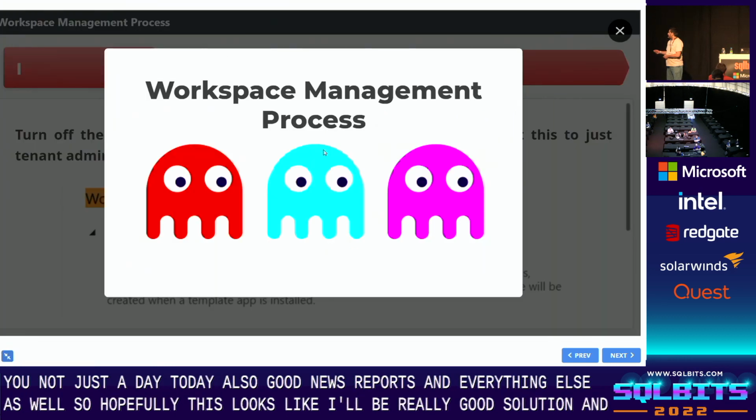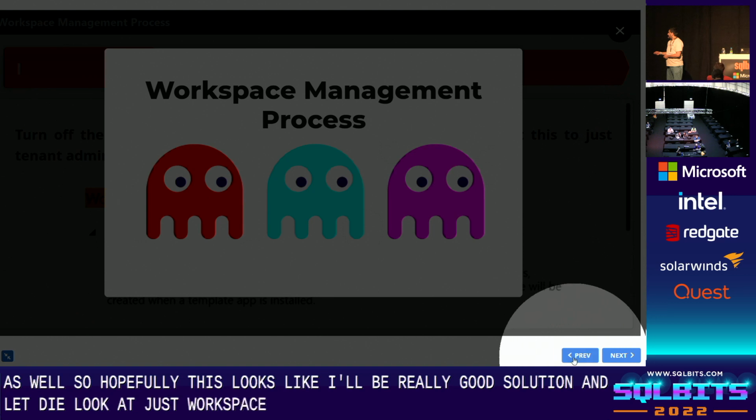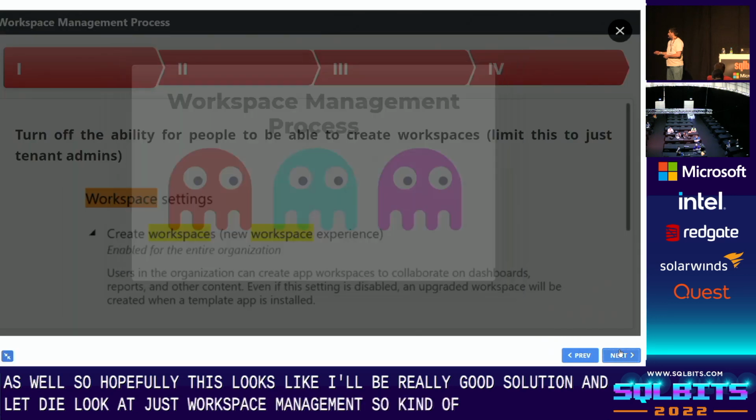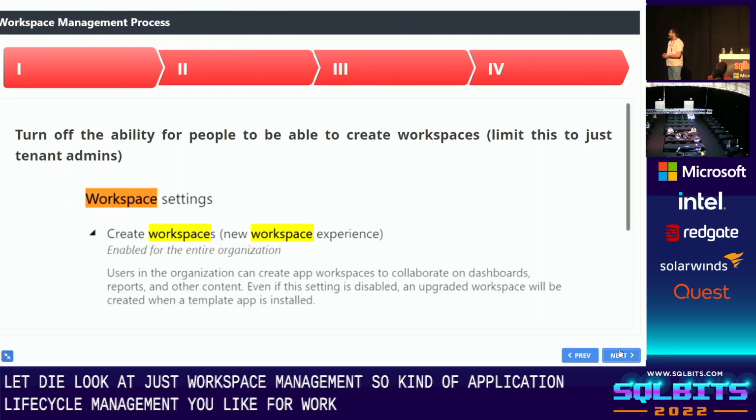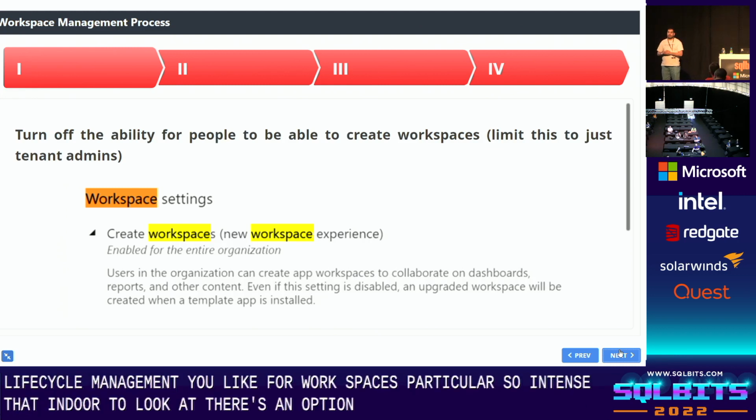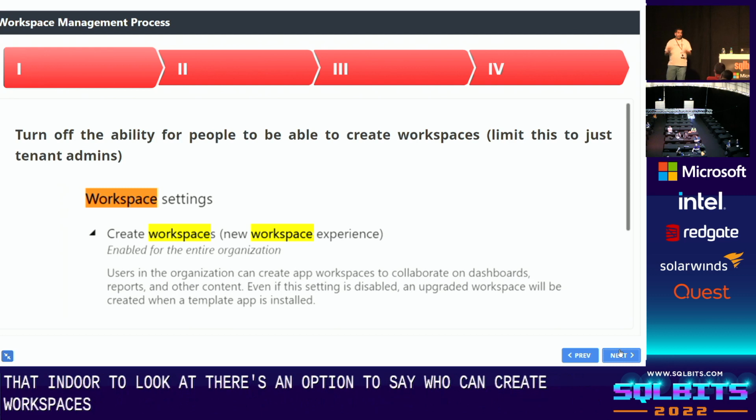And let's now look at just workspace management. So kind of application lifecycle management, if you like, for workspaces in particular. In the tenant settings, which we'll look at, there's an option to say who can create workspaces. And by default, this is enabled for everyone. So everyone can go in and create a workspace.